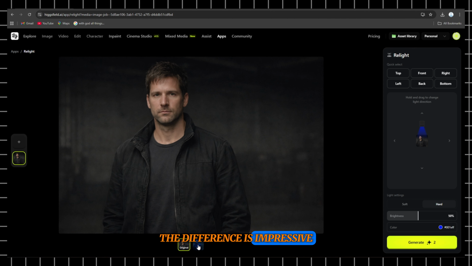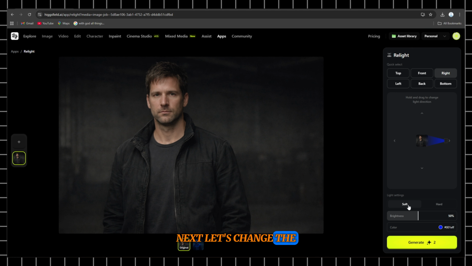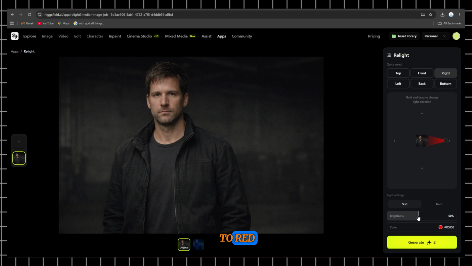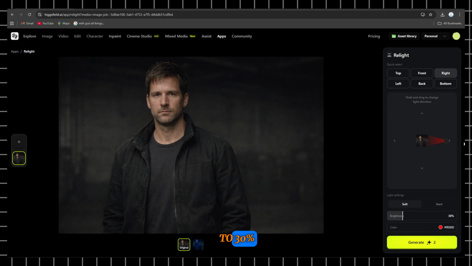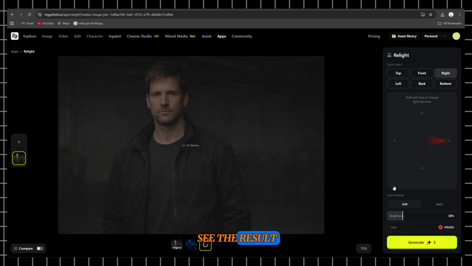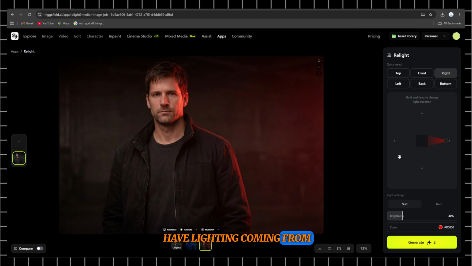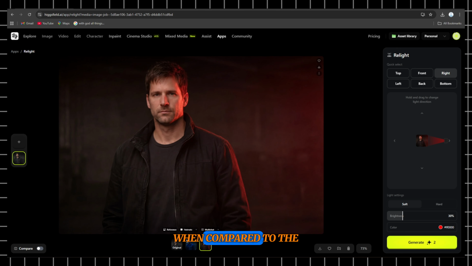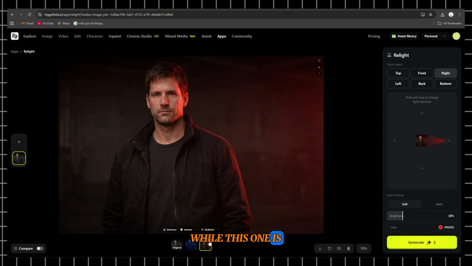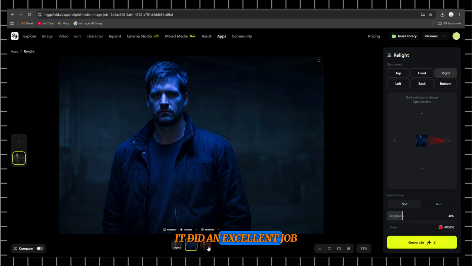The difference is impressive. Next, let's change the light direction and try lighting from the right side. I changed the color to red, I reduced the brightness to 30%, and changed it to a soft light. We'll generate that and see the result. All right, now we have lighting coming from the right, and it looks great. When compared to the previous version, the earlier light was coming from the top, while this one is coming from the right. It did an excellent job.